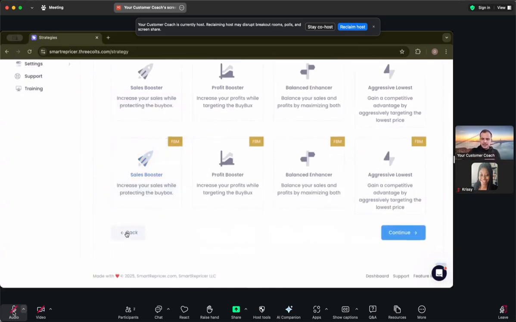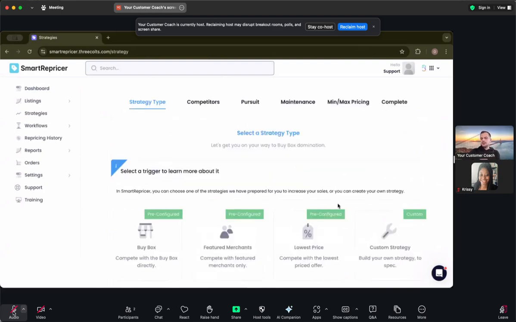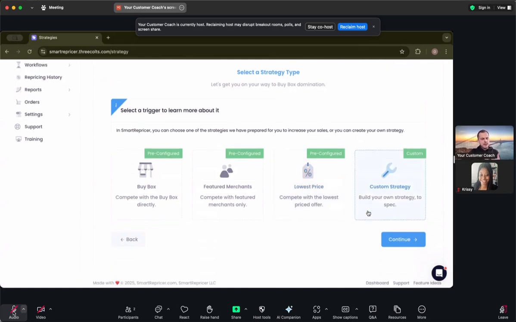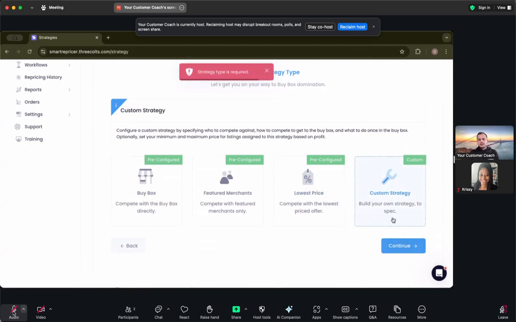But let's get started a little bit. I would like to start from the custom strategy because this is all the key features and key questions that you are going to face. By understanding these questions, you will get much more knowledge if you choose pre-configured. So let's start with custom strategy.